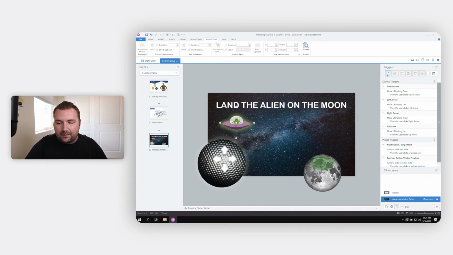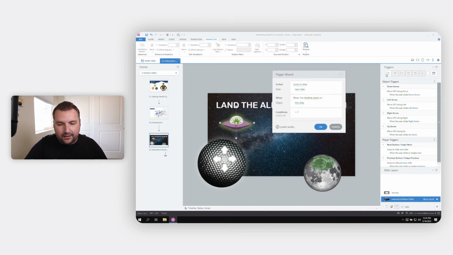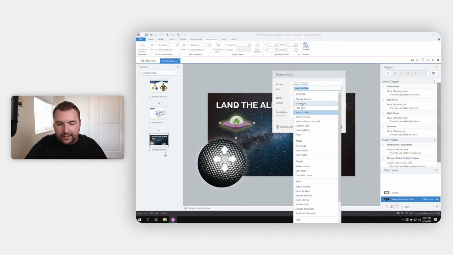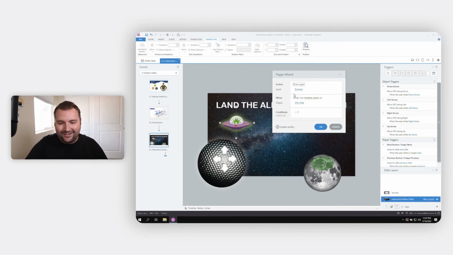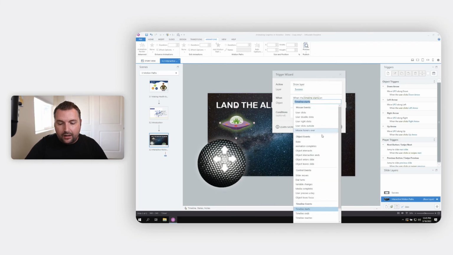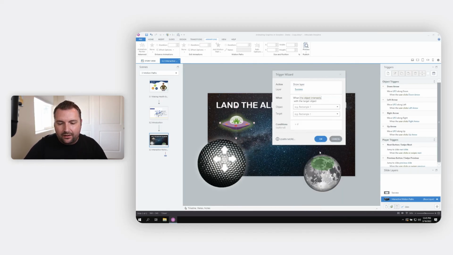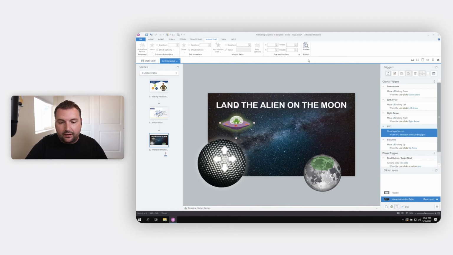So what I'm going to do is add a trigger that tells Storyline, show layer, our success layer, when object intersects. So when two objects intersect with one another, what object? We're going to do our alien UFO here, when it intersects with our hotspot, which is our landing spot here, okay? So show layer, the success layer, when the object intersects with the landing spot. I'll click OK. Now let's see if that works.